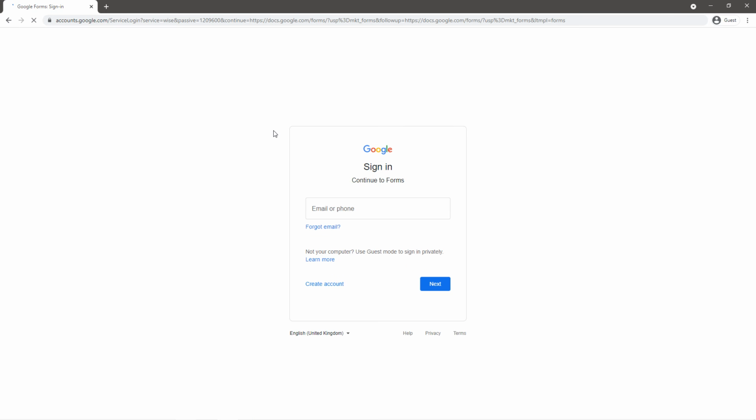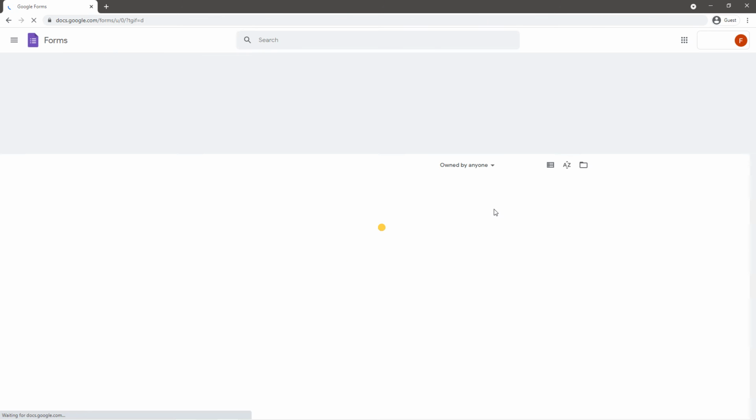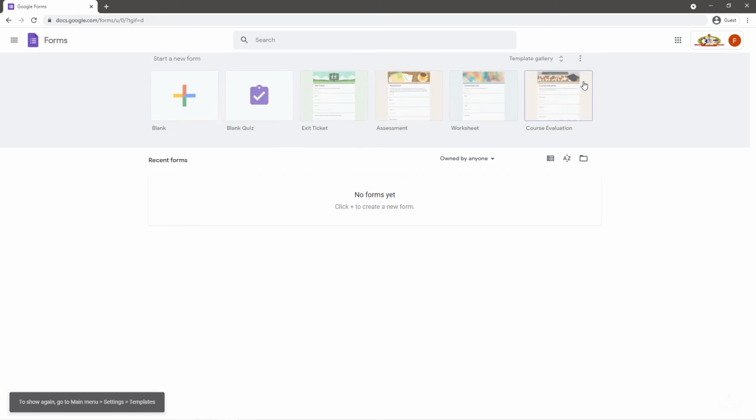You will be asked for email ID and phone number. You type the email ID, then the password, and click next. And here you can see the Google Forms for this particular mail ID. It will be open.